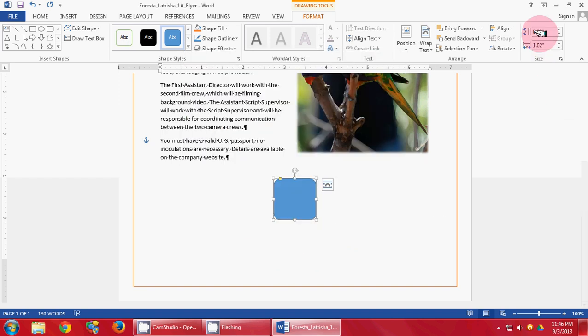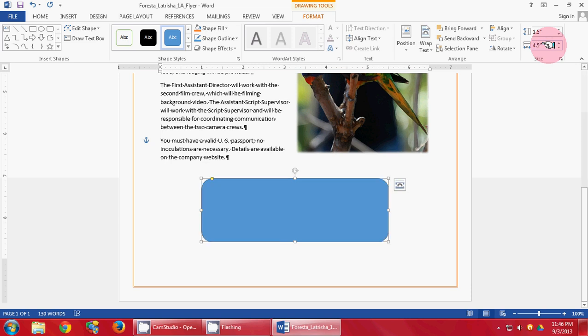Now we're going to come over here to height. We're going to type 1.5. I come down here to width, and we're going to type 4.5, and press enter. Next, we're going to click on our box and type the following.